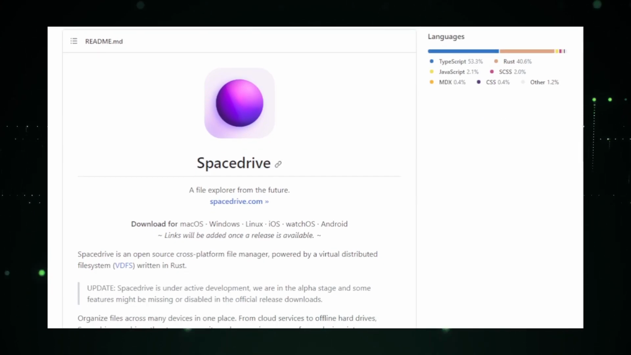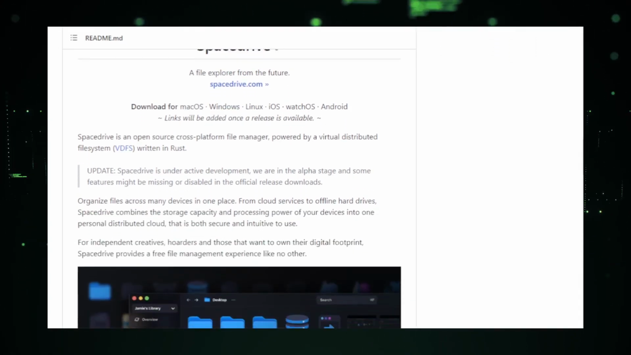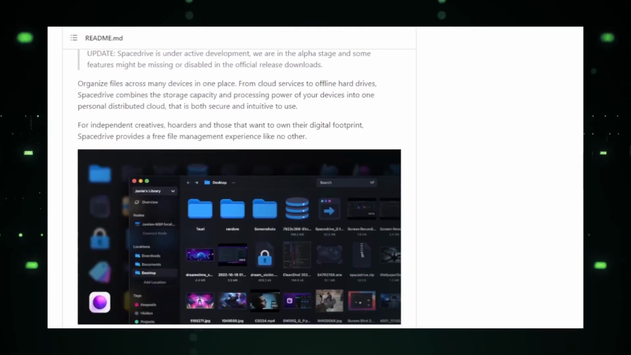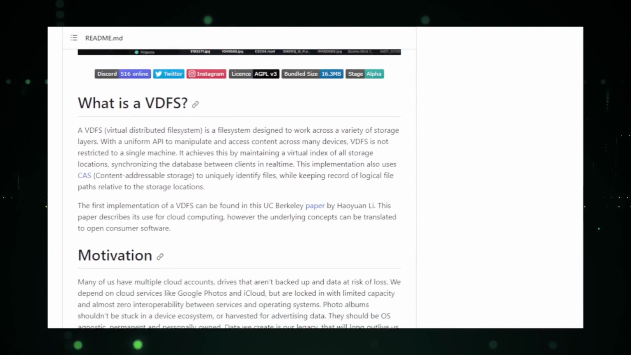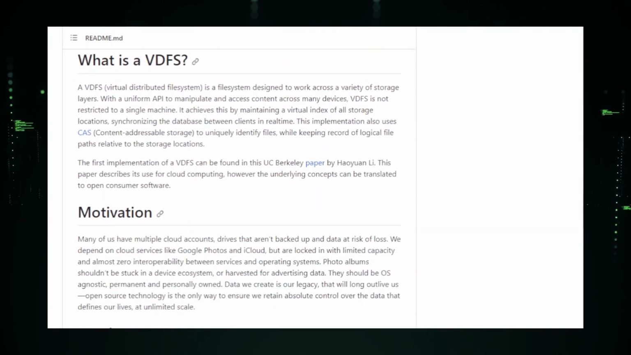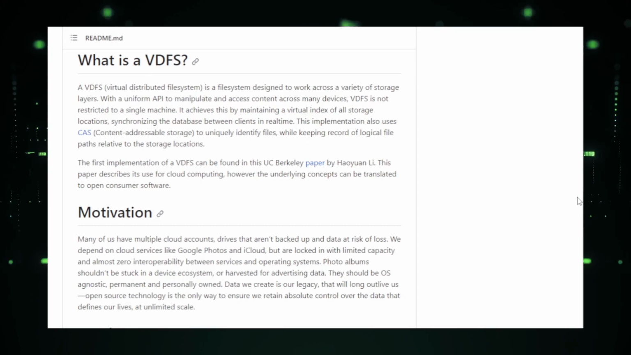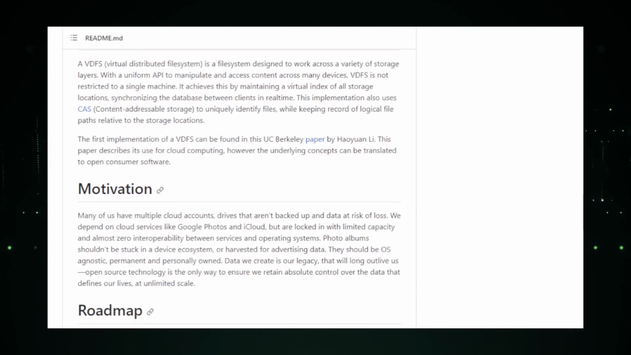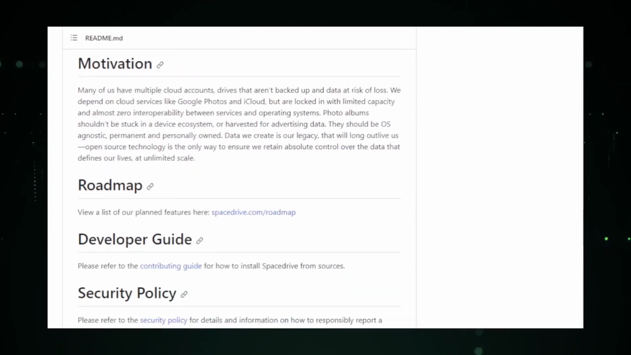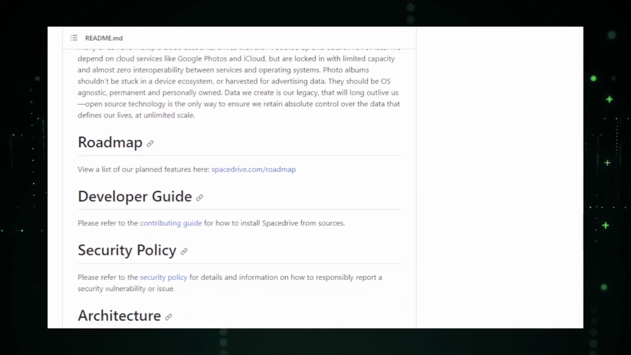One of the standout features of SpaceDrive is its intuitive interface. It's designed with the user in mind, ensuring that even those who aren't tech-savvy can navigate and manage their files with ease. Whether you're organizing documents, accessing media, or sharing files, SpaceDrive makes it a breeze.